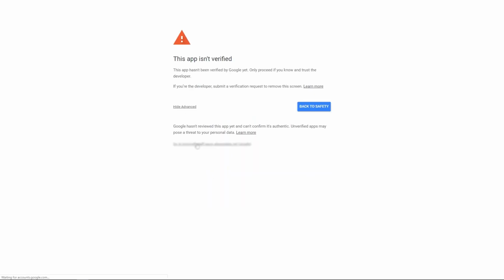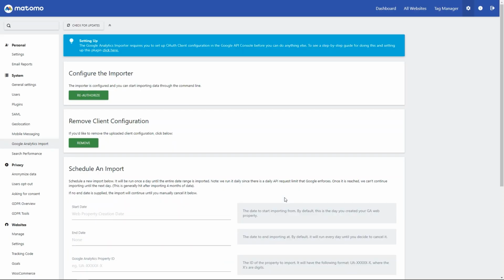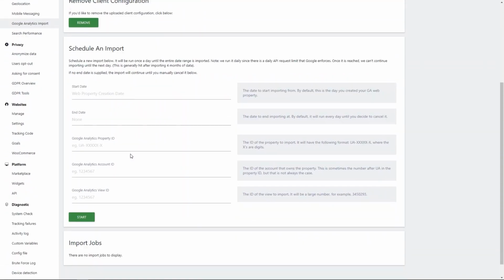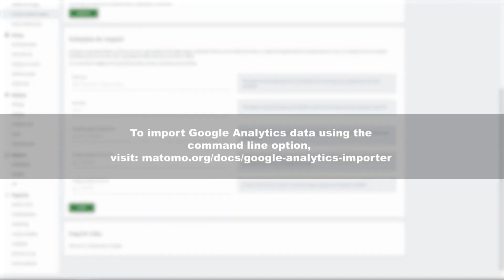Once you've authorized Matomo, you can begin importing data. There are 2 ways this can be done. 1, the import is usually done through the admin page, or 2, by using the command line. Depending on how much data you're importing, it can take a while to finish. More than an entire day in some cases. Follow either step to start importing your reports into Matomo.